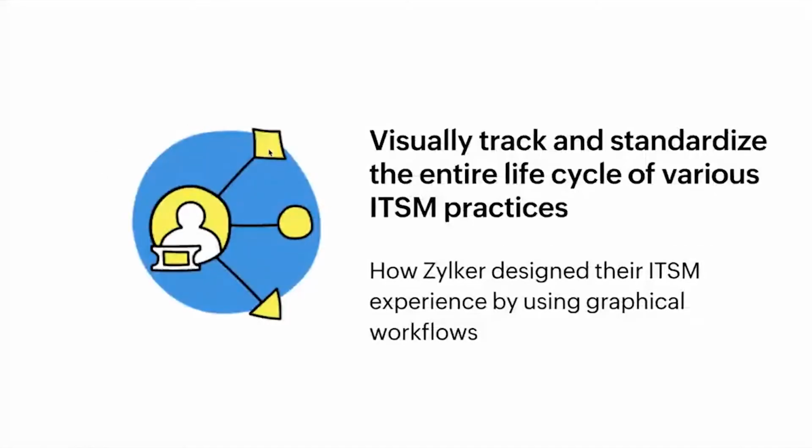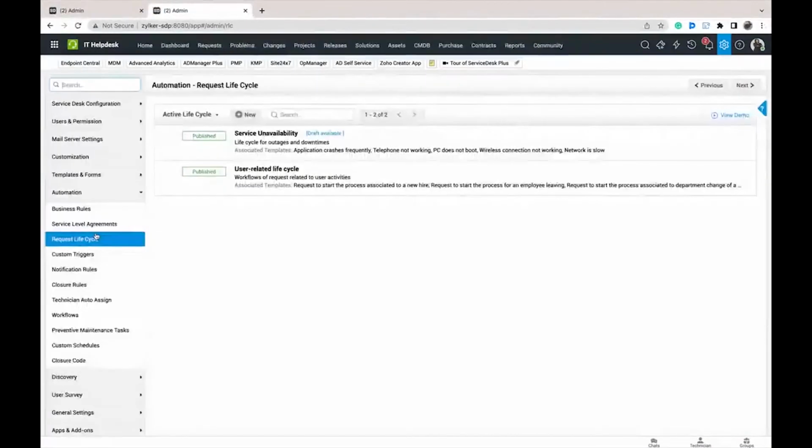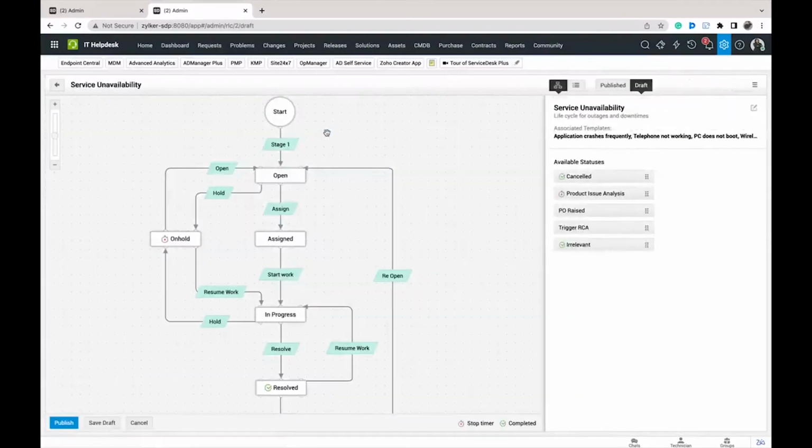And the next feature I want to talk about is visually tracking and standardizing the entire life cycle of various ITSM practices. Now, Zilka has very inconsistent governance of tickets. So, with ServiceDesk Plus, Zilka can design their entire ITSM experience using graphical workflows. For this, we have two key features called request lifecycle and workflows. Now, request lifecycle is applicable only to request module. So here you can configure lifecycle and say how should the request move through various statuses.